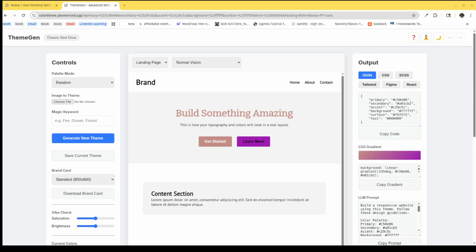Essentially, this is colortheme.alexmerced.app. It's a color theme tool, kind of like Coolors, but with a couple extra features, specifically geared towards AI development. But essentially, you can just generate a theme.